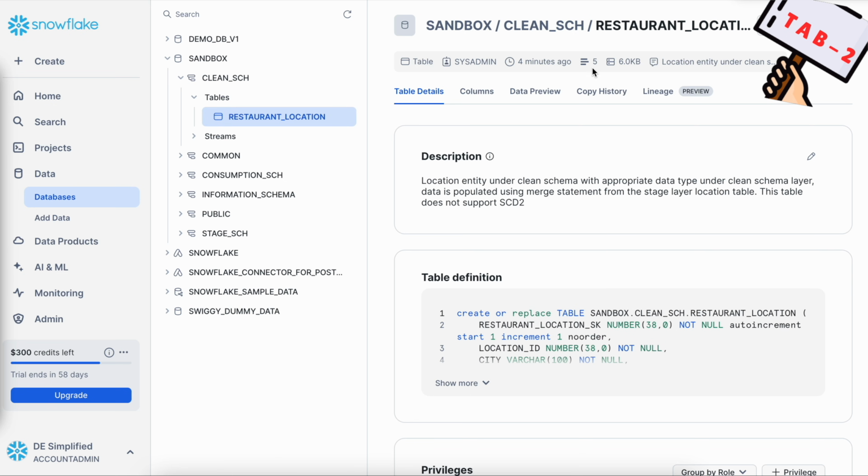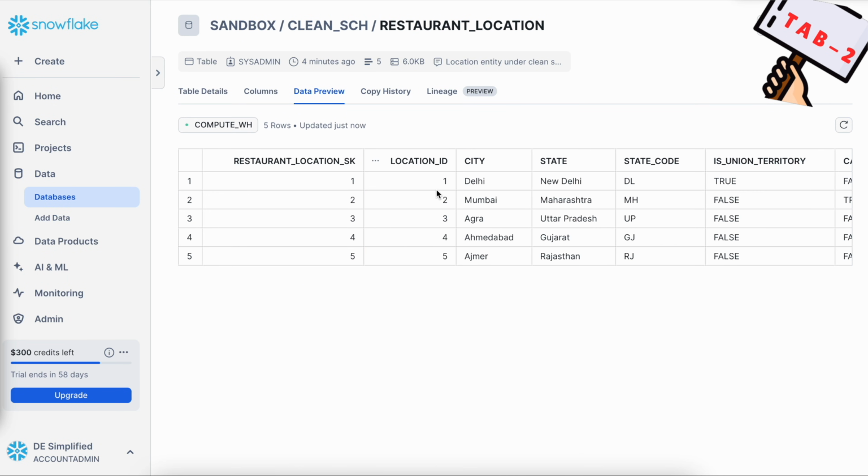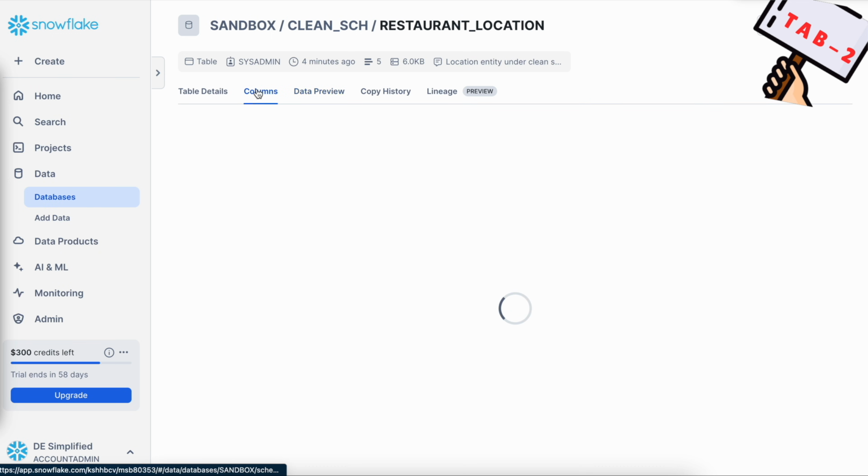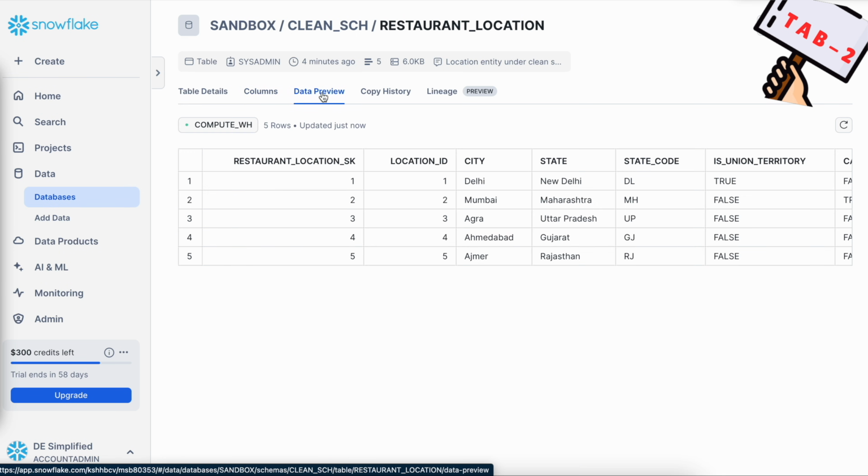Now I can see total 5 records. If I click on a data preview, this is looking nice. And if I see the columns, I have total 16 columns. I added some additional columns and let me see how they look.